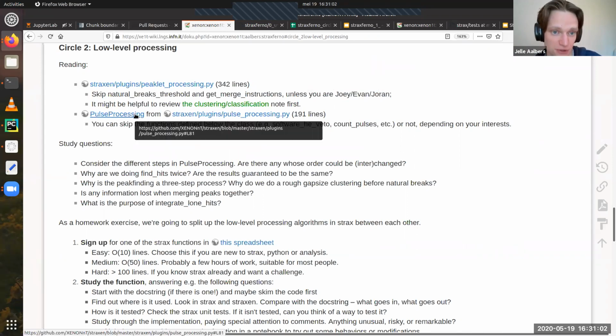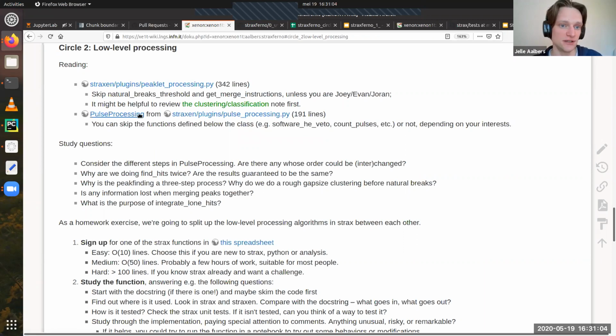And we'll read pulse processing, which is really the lowest level pulse processing algorithm. I didn't put the DAQ reader on this list. If you're interested in that, for example, for working on small TPCs, then I think after this you'll be well prepared to look at that. But there's of course a few extra complications that won't be relevant to most people here.